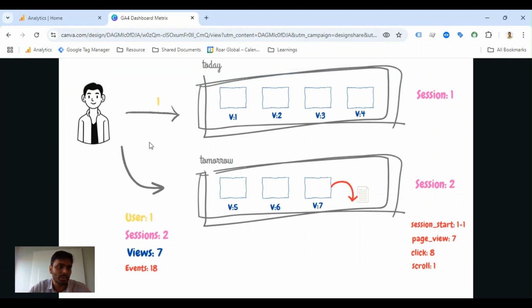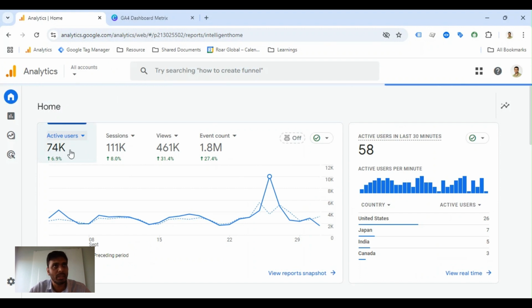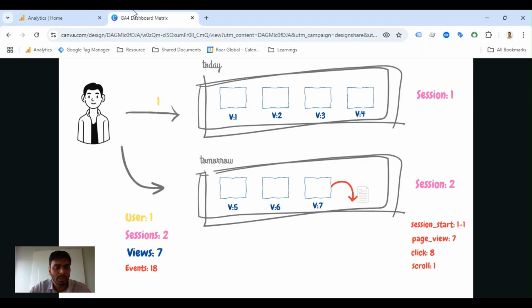That's the metric that you are seeing here as active users. In GA4, users are called active users. In some reports, it goes as users, right? So you can check the definition of how it is measured and how it is calculated. So user is the same as it is. He comes today and he comes again. It's one user for your website altogether within a time range.